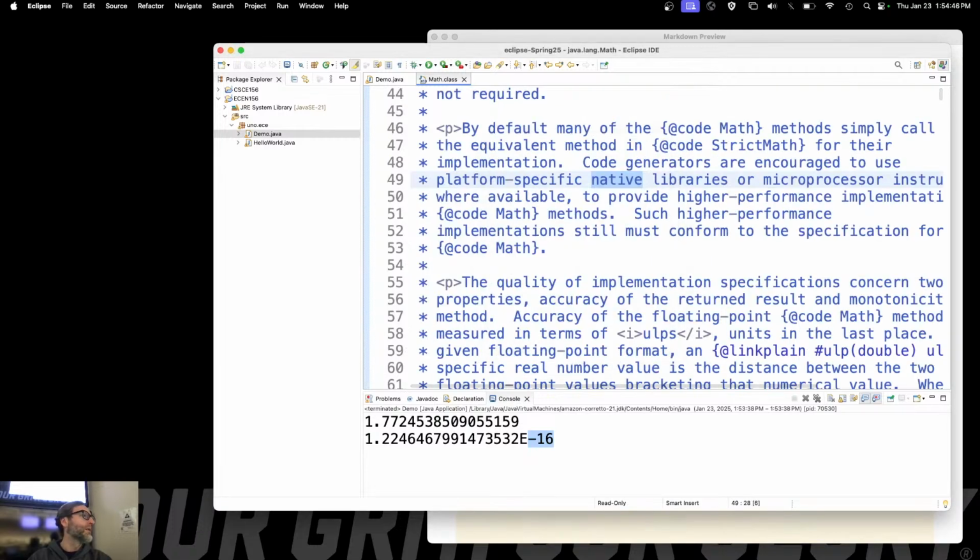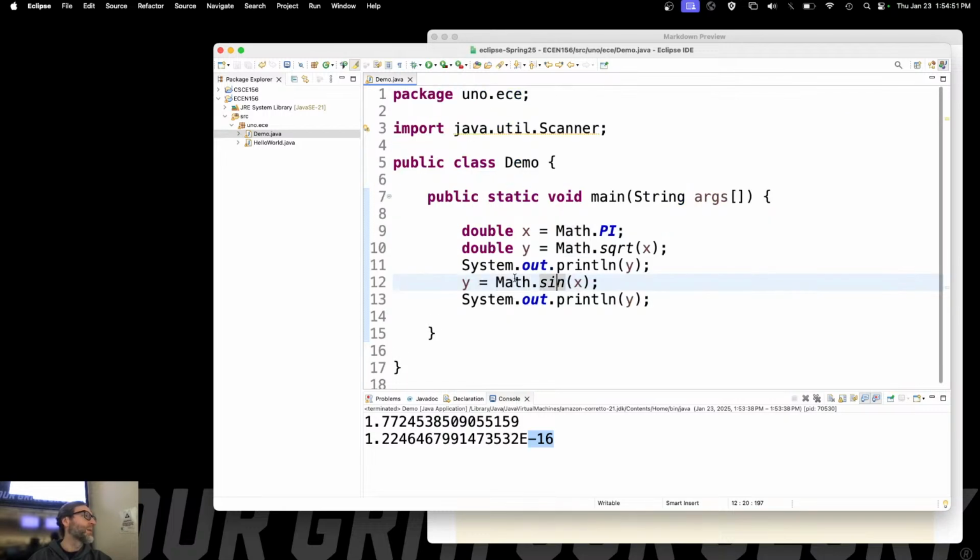Okay, so apparently I'm wrong in math. But anyway, at some point, Java is not actually computing the sine. It's making a call to the C standard libraries. You're going to find that this is true of most programming languages.